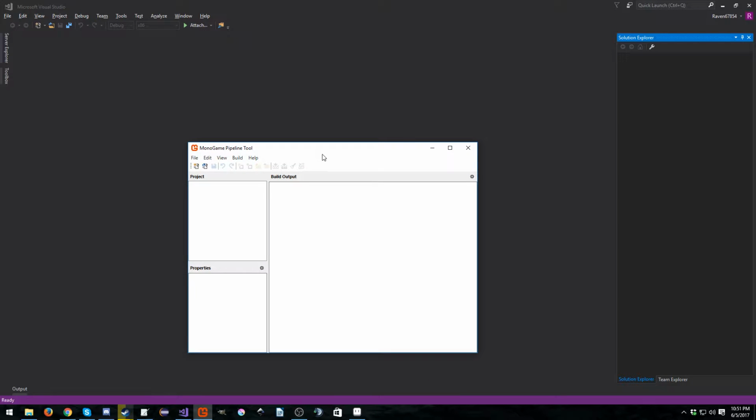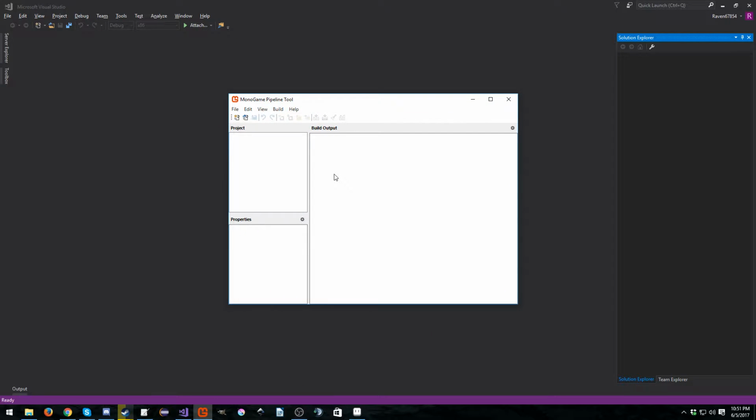It has the MonoGame pipeline tool, which is actually really nice because it's cross-platform, and not everyone has Visual Studio. In fact, only Windows people have Visual Studio, and soon to be Mac. Imagine that after all these years.